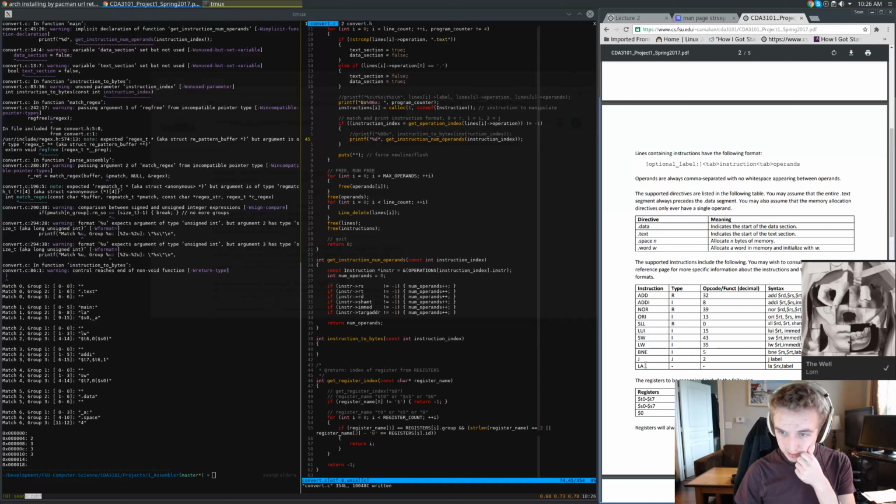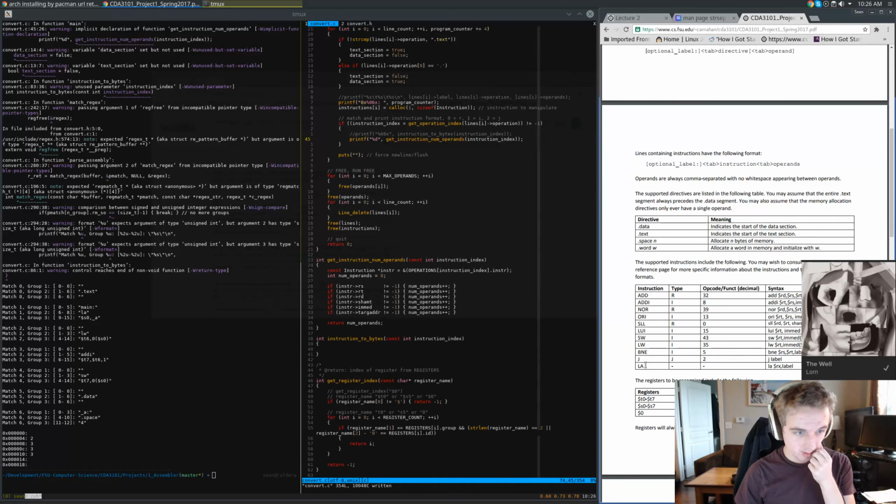So load address takes 2. Yep. Okay, and then it'd be load word, which takes 3. Yep. Okay.